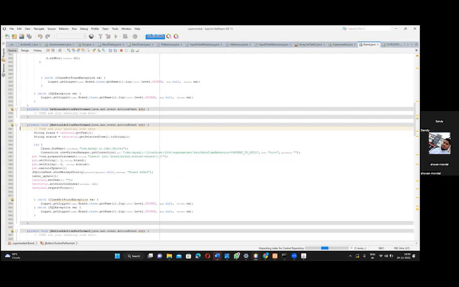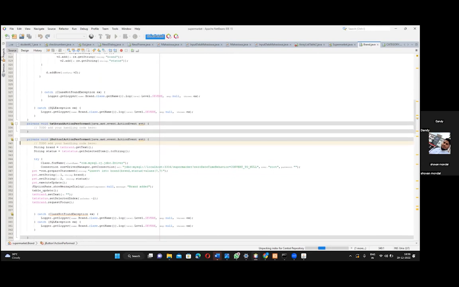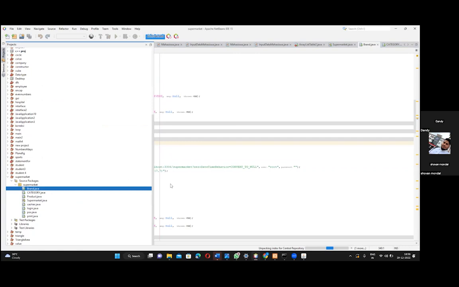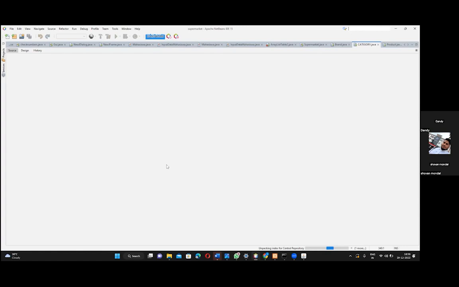Now I will run the category page. This is the category page where we can add a category, something like home appliance. We can add it, and we can see that it got added in the category part. We can even delete it if you want to delete.